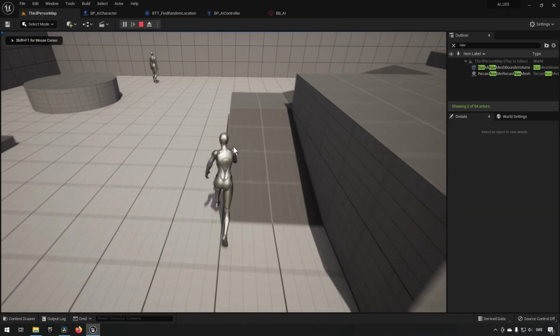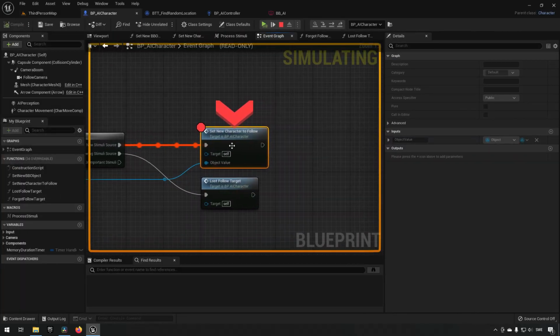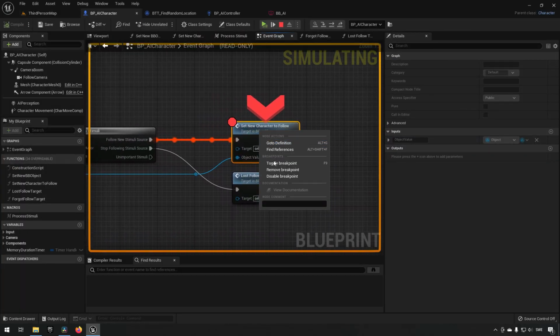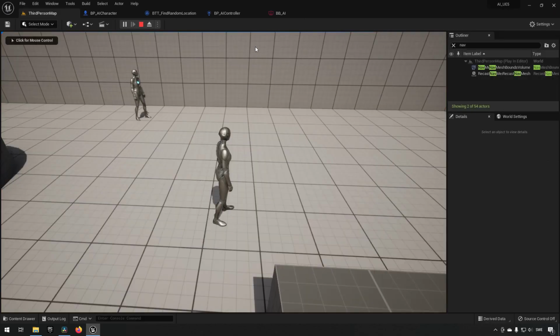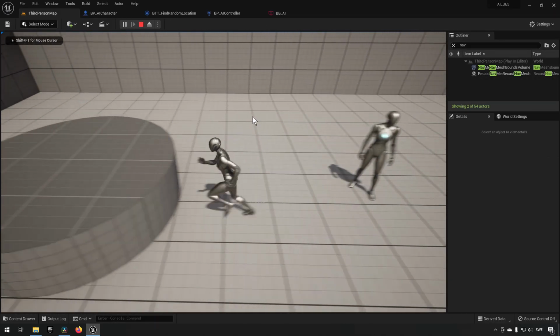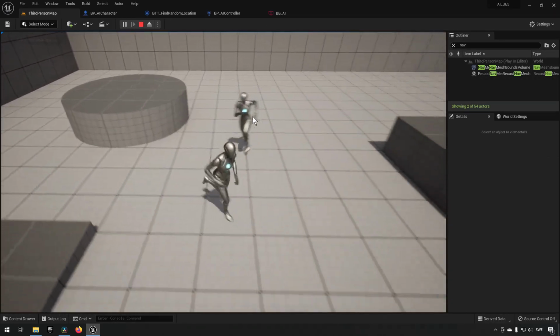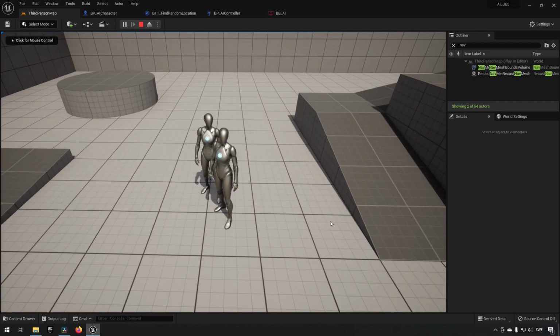Going back, we can run over here, we can see we entered a new target to follow. We'll remove the breakpoint, we'll let it just proceed, and everything seems to be working as we are intending again. So that's that issue. It was just a typo, but we can deduce it from how the behavior tree acts and that the perception was working, but the blackboard values were not being set properly.